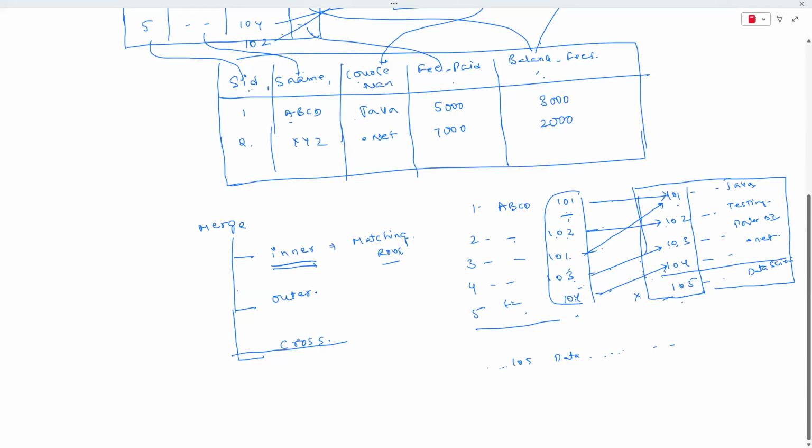So what we have to do? We have to get the values as empty values. We want to get the remaining values as null. Got the point, guys? So inner joins will display only the records which are having the matching. The matching rows will be displayed, guys.